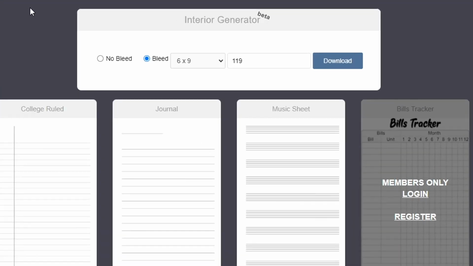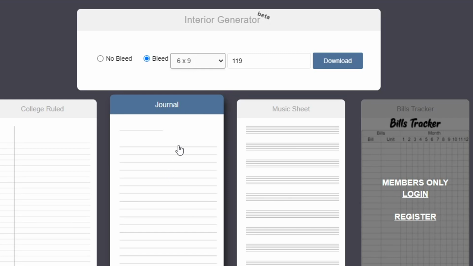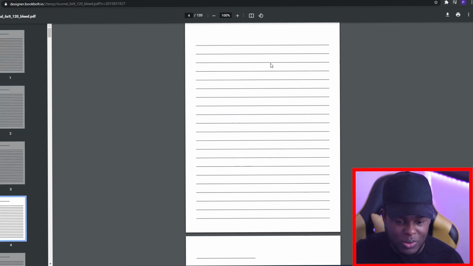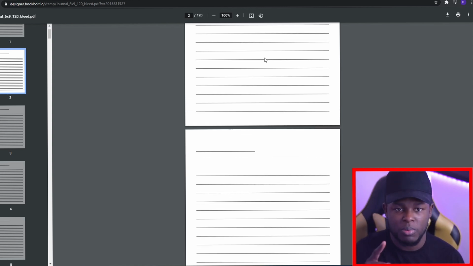And then once you have your pages sorted, you want to click on the interior you want to use. So this blank page, College Road. Let's say I'll just go with journal as an example. Once that's selected, you want to make sure that your dimensions are right. You can either go with 119 pages if you want to create a front cover, or you could just go with 120 to match the book cover if you don't want a front cover for it. Once this is done, you just click download, and then just like this, you'll be able to download these interiors, and you can use the same interior for all of the book covers you create.